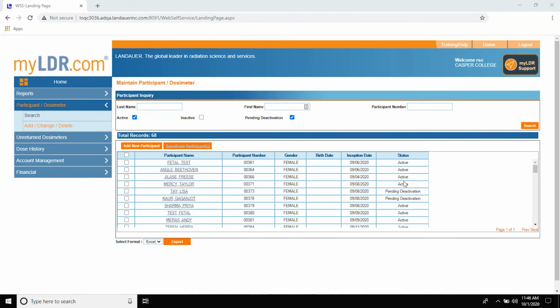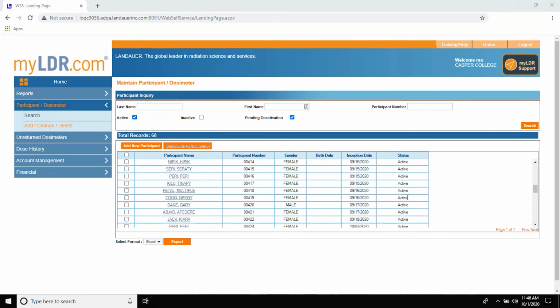And you can see the participants that I've just deactivated here in the table, among all of the other active ones.